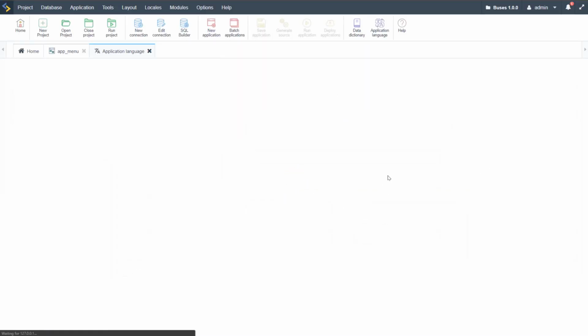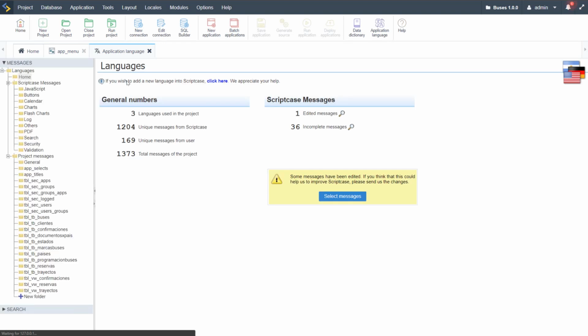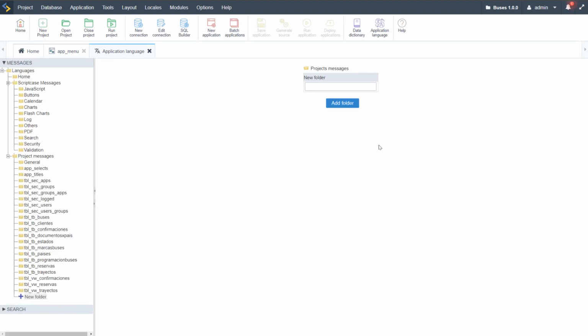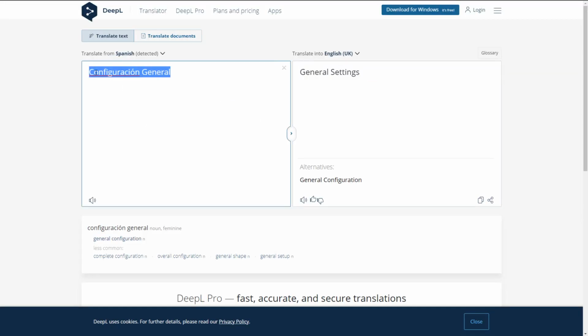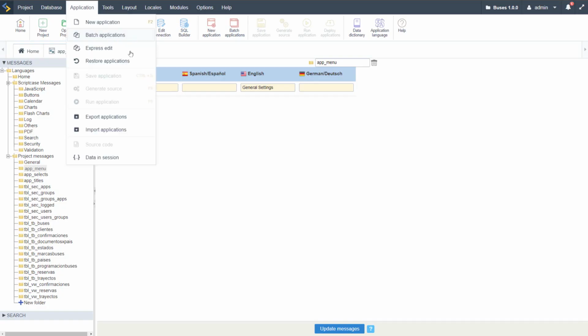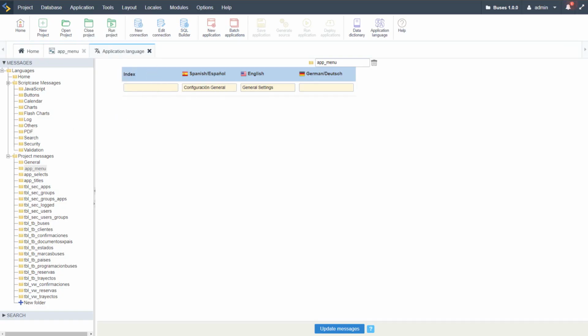Now, the way I did that is, of course, I needed to create new language keys. So I come into the application languages and create a new folder, and I call it, say, app menu, and then add the folder. Then here I can create the new language keys. First of all I have the English version, and if I copy the Spanish version here, I then have the two translations straight away.